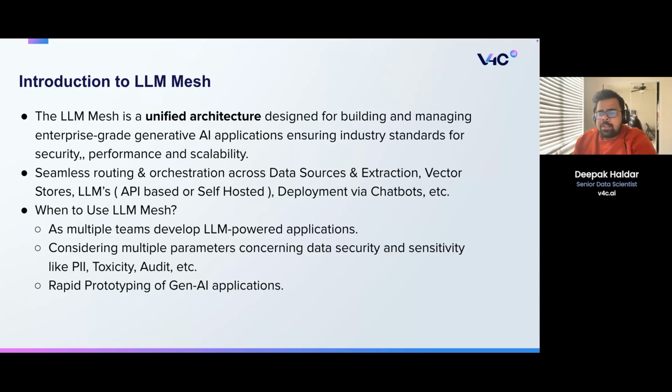So when does it make sense to use an LLM Mesh? We should ask that question. For example, when multiple teams are working on LLM-powered applications, it helps keep everything organized and ensures consistency across the board. Secondly, when you're dealing with sensitive data like PII, or you need toxicity filtering or have audit requirements, the LLM Mesh is built to handle these kinds of challenges securely. And finally, if you are rapidly prototyping a GenAI application, the architecture can help you move quickly while staying efficient.